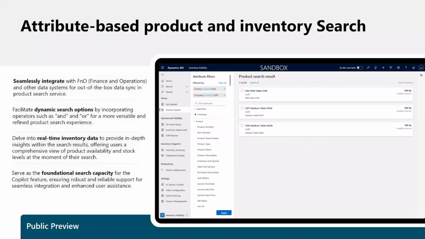Now you see a screenshot of what this product search looks like. It already provides some key functionalities for attribute-based product and inventory search. The first one is that this solution is tightly integrated with FNO and other data sources for out-of-box data sync in the product search service. In short, it not only supports integration with FNO, but it also supports other data sources.